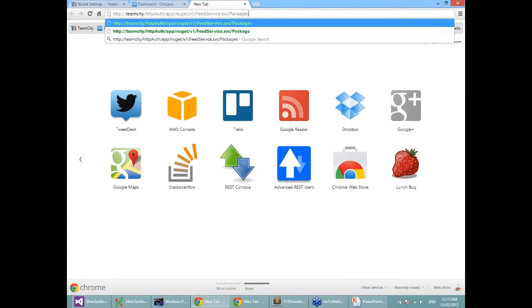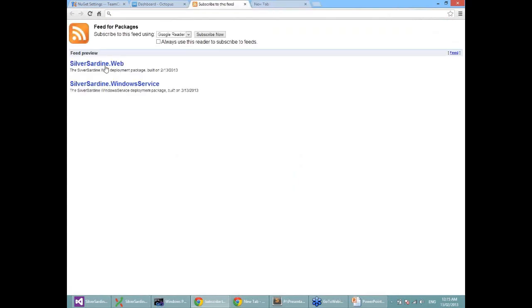So NuGet feeds are Atom feeds, and that's just happened to show up in my RSS UI. But just to show that those packages have been built and they're available within that inbuilt NuGet server.